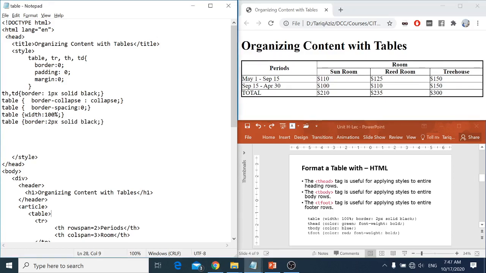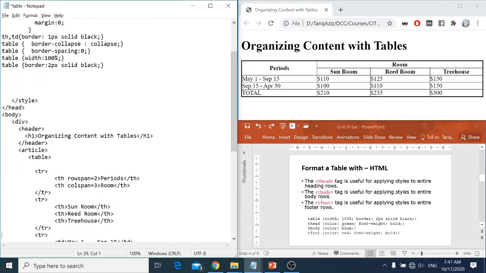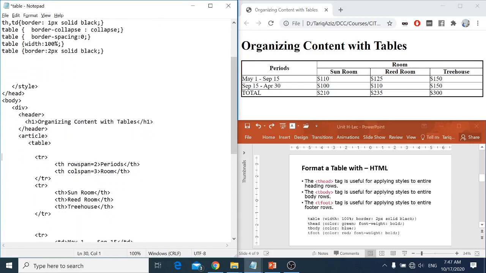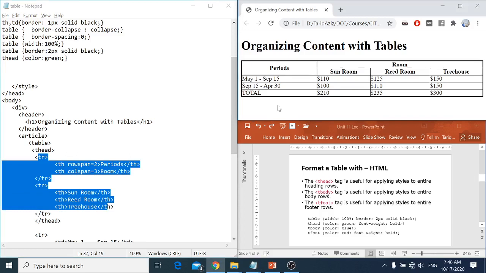Now let's apply the T head. For example, these are the two rows which are my headings. So what I can do is I can say T head before, and I can say T head after closing of my T head. Now in this T head, I can give a different style. For example, I want the color of my T head heading to be green. So I can give the color to T head only, and then you will see that both rows will have the color green applied. And you see that the two rows are now green.